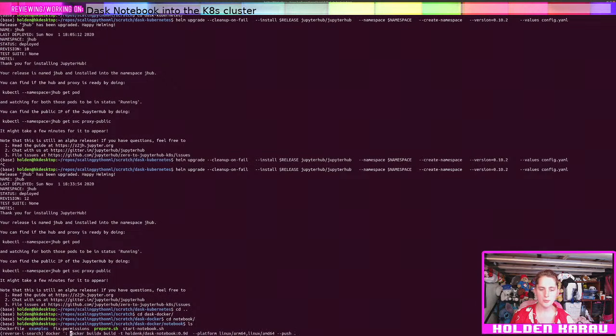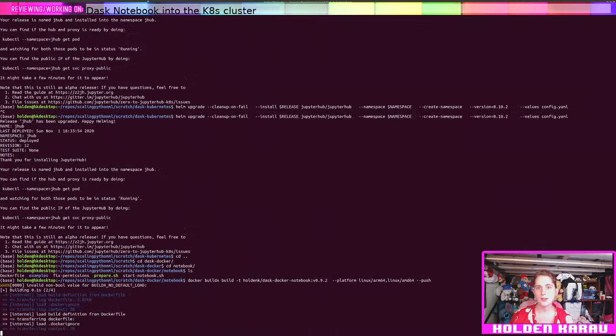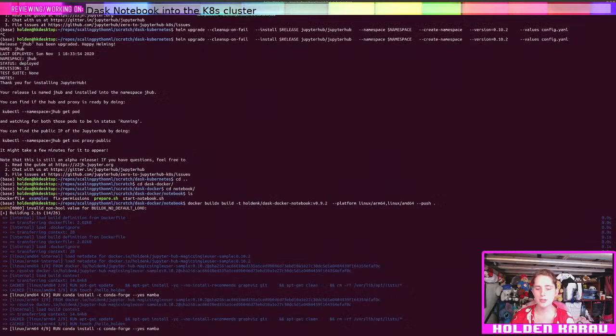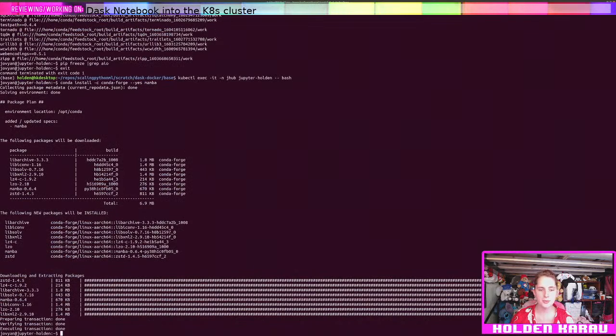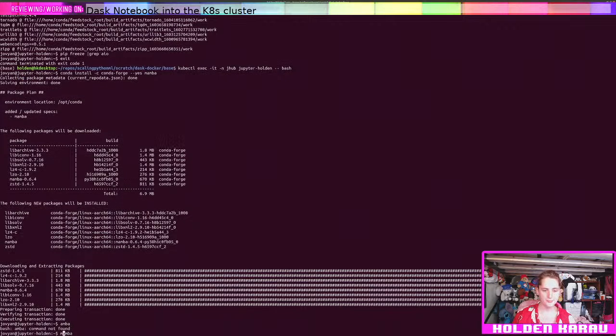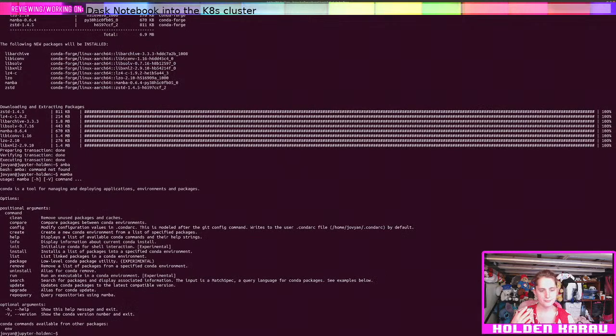Notebook, docker buildx. Oh, 0.9.2. Because, hey, whatever, maybe that'll do the trick. And eventually later on, I'll clean up my Docker Hub so it looks less messy.